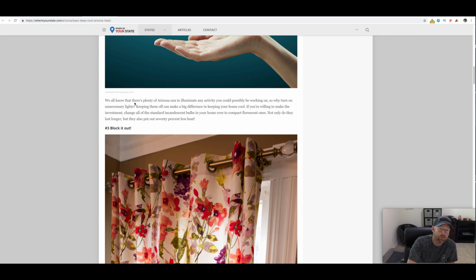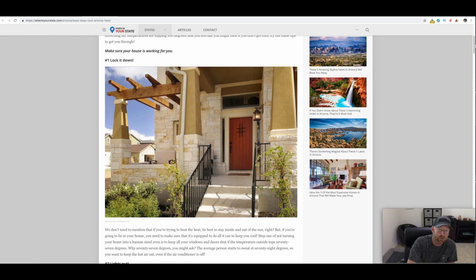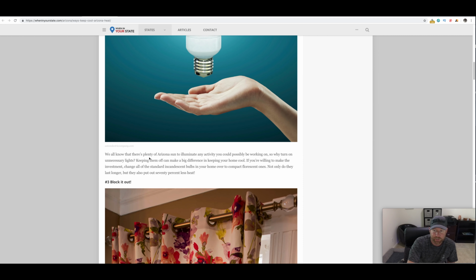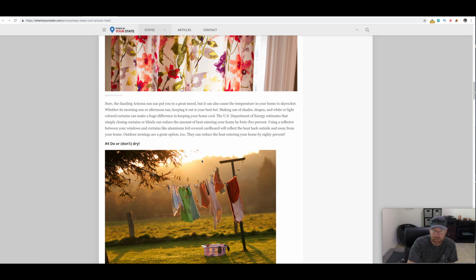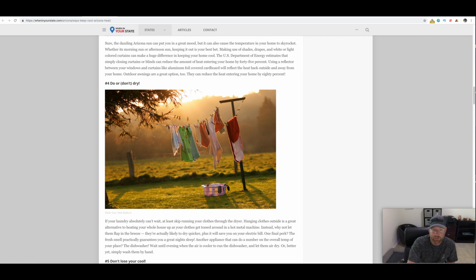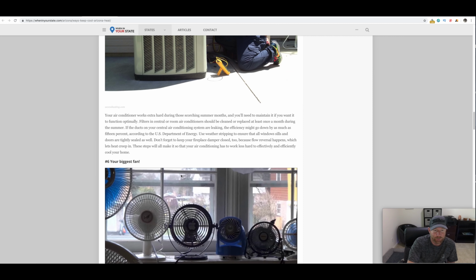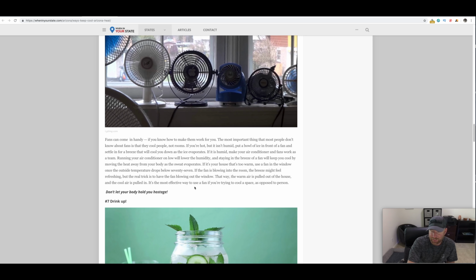So also, 12 tips for the heat in your state. Lock it down. Make sure you keep the doors closed, right? Lights out. Some lights can radiate heat, believe it or not. Block it out. They've got shades and different types of things you can do. Do or do not dry. So doing your laundry outside, letting it air dry. Obviously, we talked about the AC unit, your biggest fan. I mean, what kind of fans can you get, right?